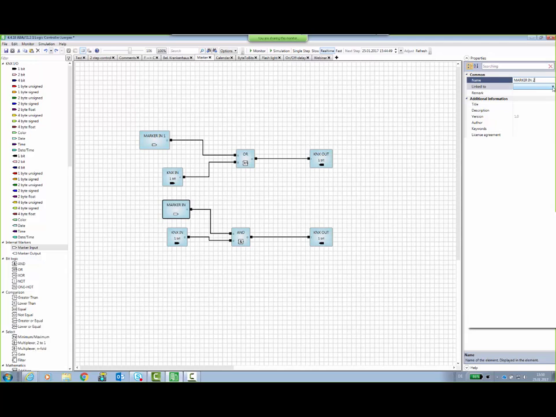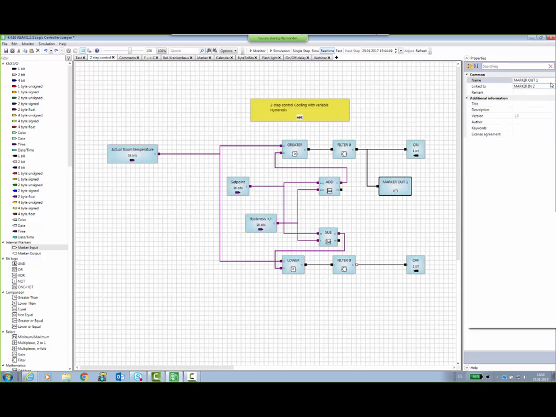And I also connect it to marker out. So I go back to the two-step control. I click here on marker out one. And now it's linked to two marker ins.